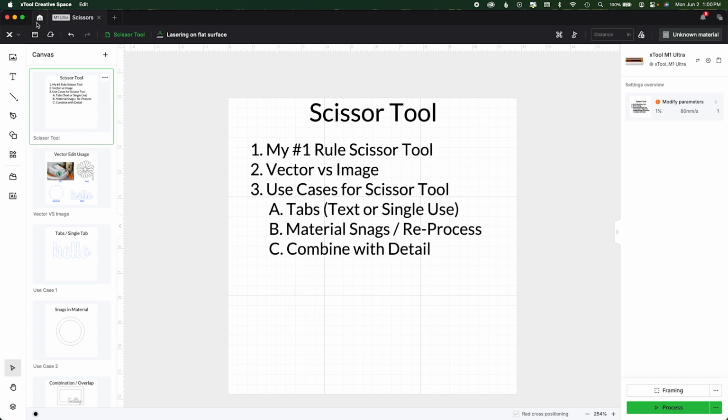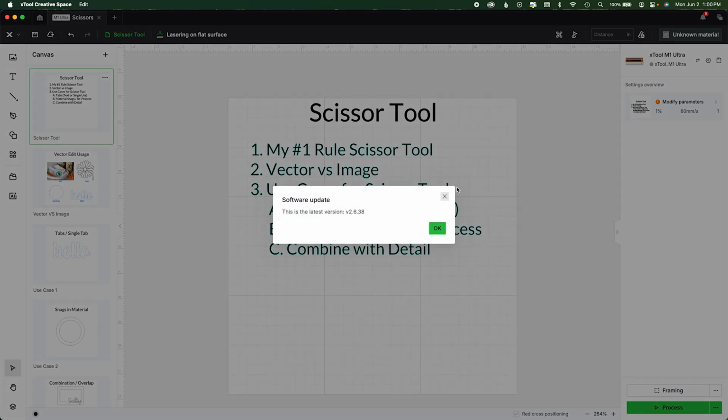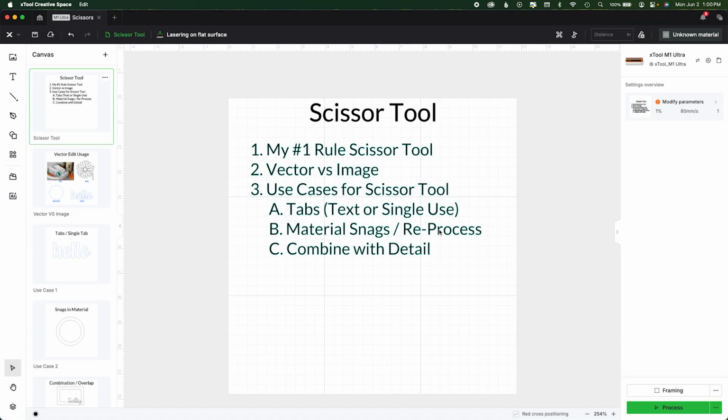Hi friends, it's Sarah from Ruffles and Rain Boots, and I was asked to explain how to use the Scissor Tool inside of XCS. To make sure we're all on the same page, it's June of 2025 and I'm using version 2.6.38. If your version is lower than that, you can update. If your version is higher than that, listen for the commands as the locations of everything might have changed around in the interface. So here's what we're going to be talking about.